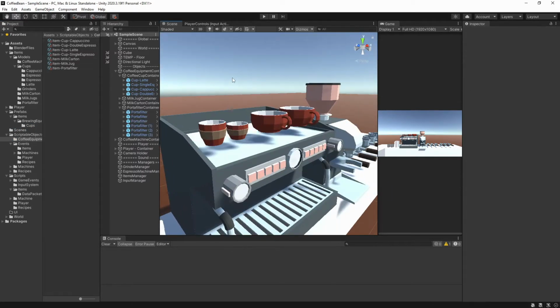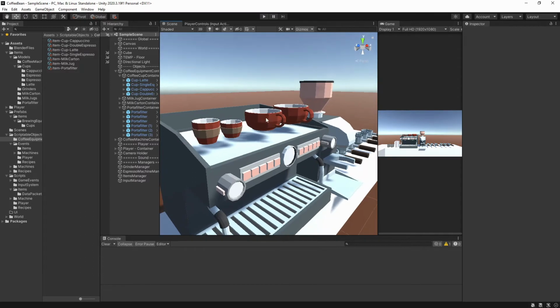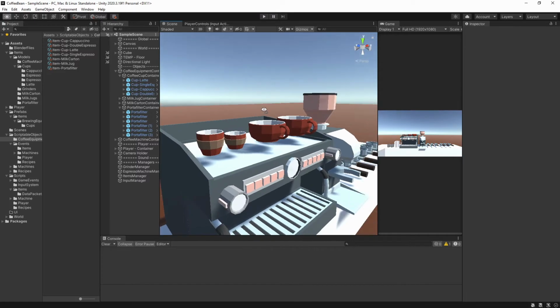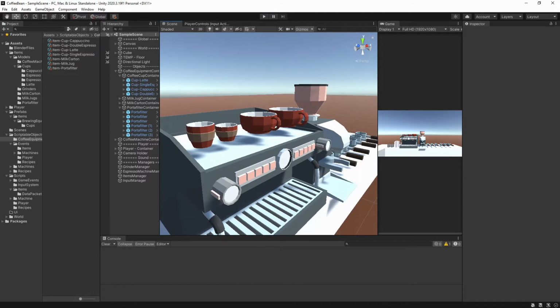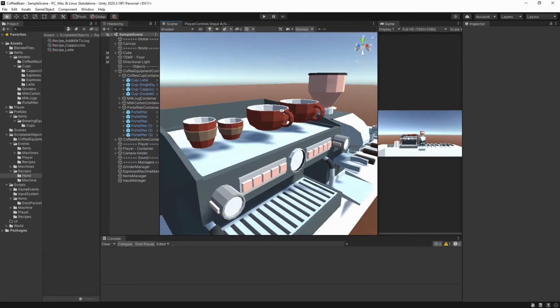Since I'm trying to adhere to the concept of making this game as editor friendly as possible, adding these items was relatively simple and I didn't actually need to touch any of the code in order to get them to work immediately.